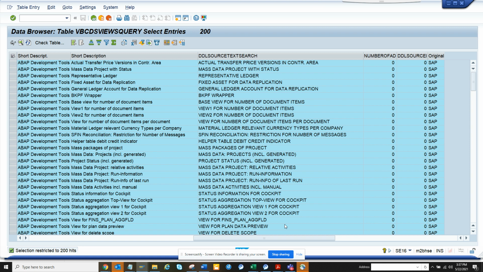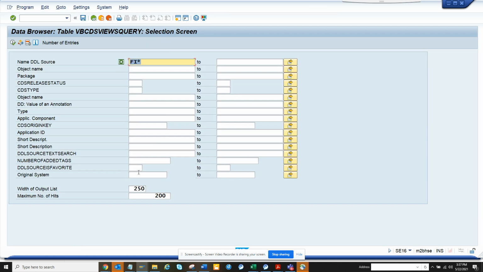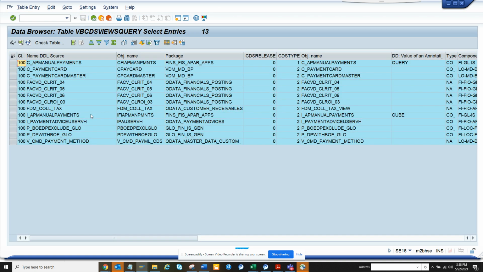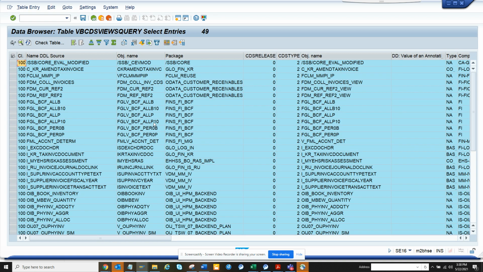So let's see the short description. I think the second short description. If I want to search with anything like payment, I'll just take this out and let's see whether we find anything. So here you can see everything related with payment. This is very handy. And suppose you want to see anything related with invoices, here I can search with INB and you can get everything related with FI invoices, MM invoice, you name it.